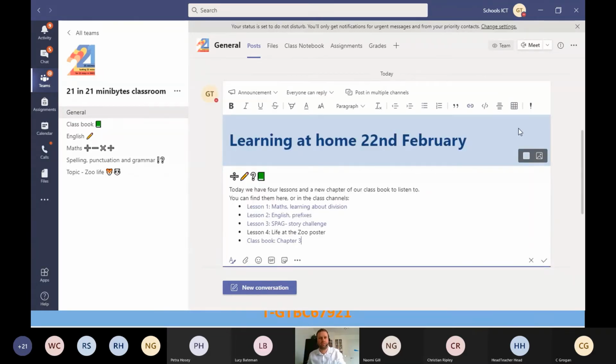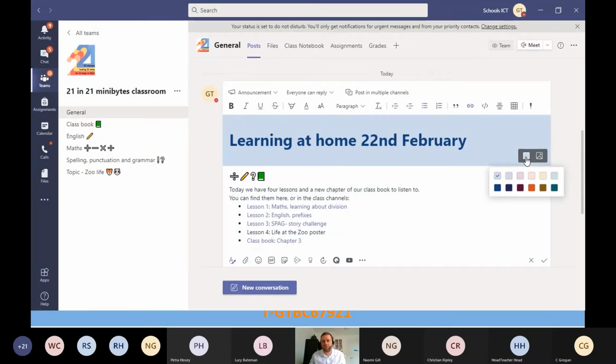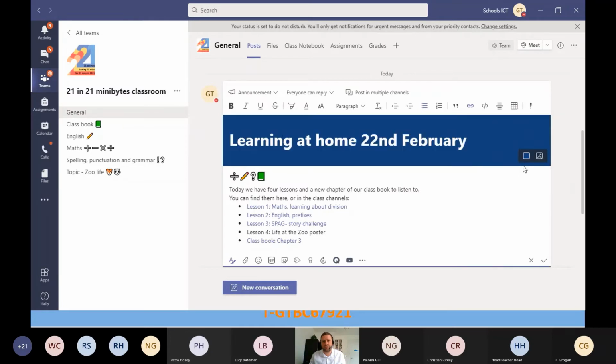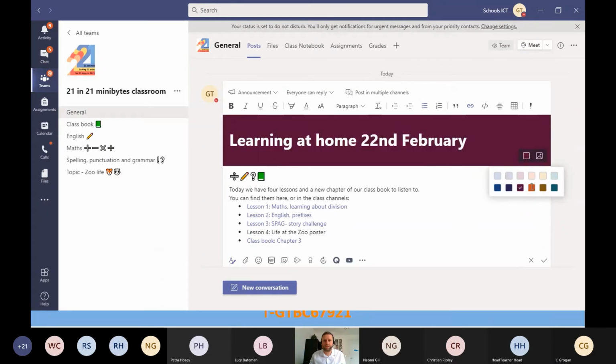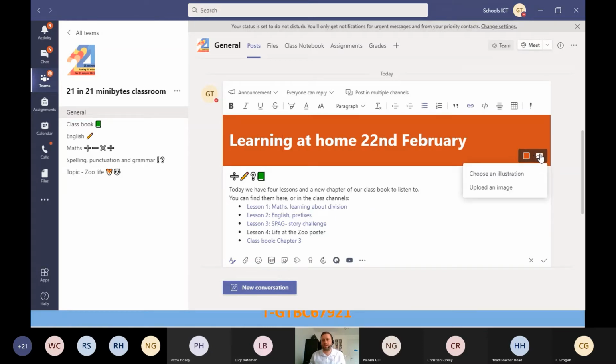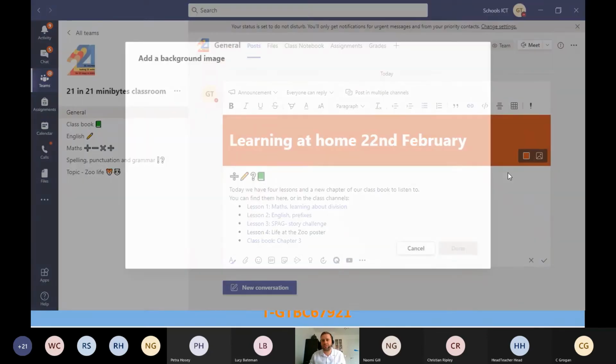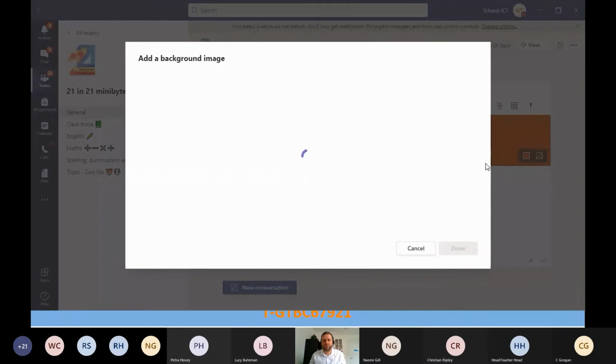I could just create a new post, but if I click on edit, I can find that I've got the title bar up here. And if I wanted to do those coloured days, I can make Monday blue. I can make Tuesday a purplish colour or a different shade of lilac. Wednesday, Thursday, or if I wanted to do that instead, I can choose illustrations. My illustrations can all be used from background images. Teams has a fair selection of background images to start with.